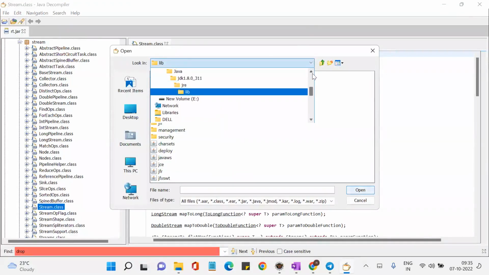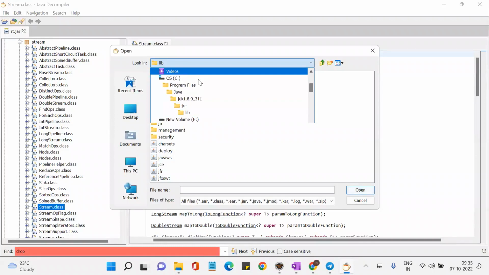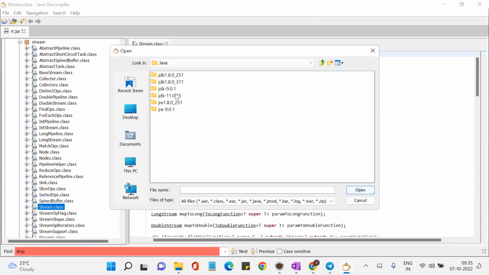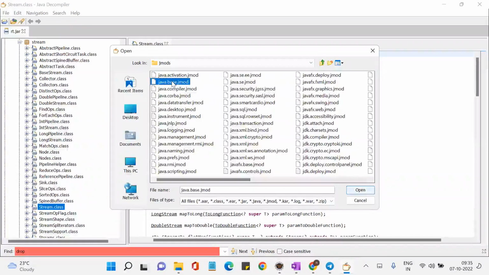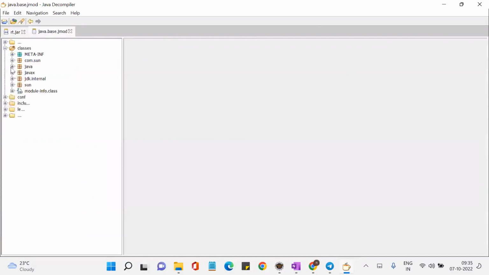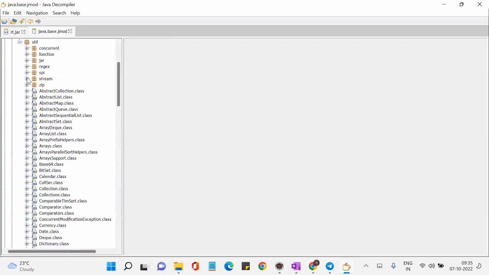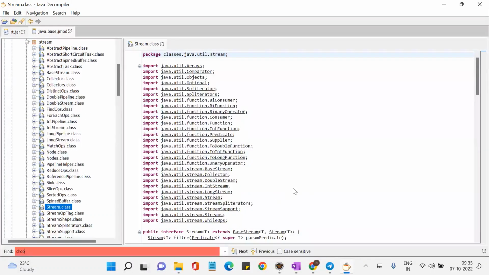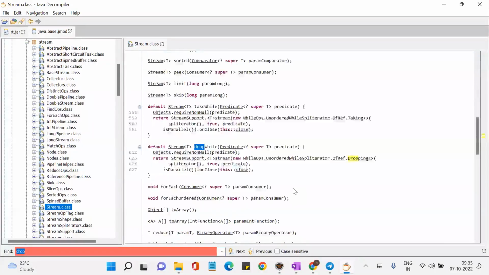In Java 9, do I have the rt.jar? No, we have modules here. Then which module contains java.util? The java.base module. So you go to jmod and then java.base. Now look at the classes, java, util, stream interface, correct? Stream. Can I compile an interface? Can I compile an interface? No.